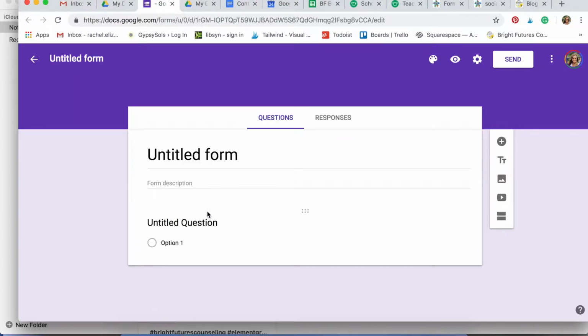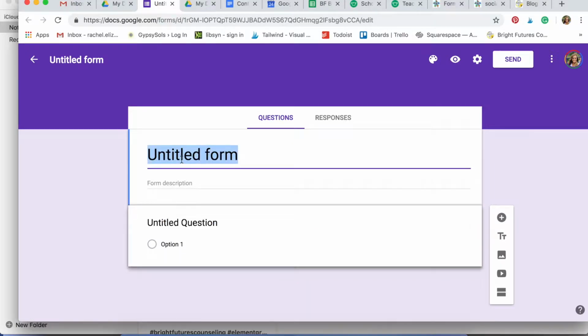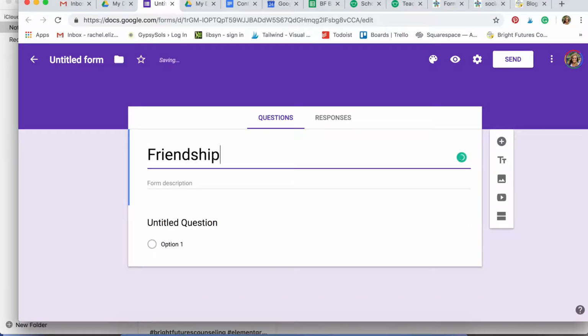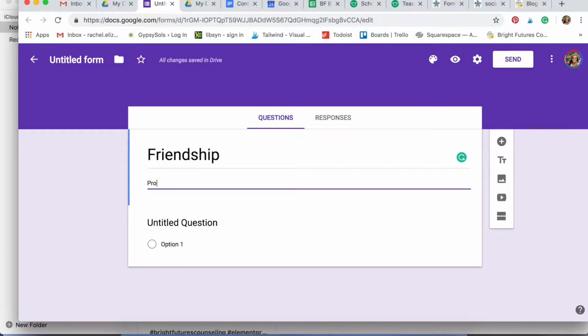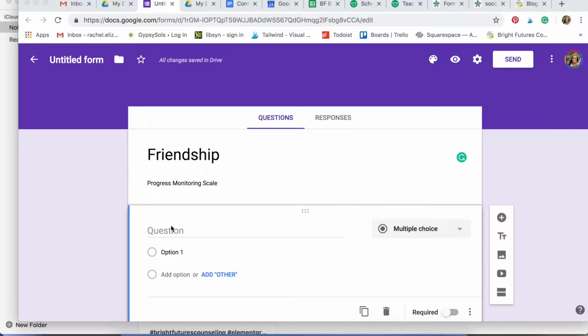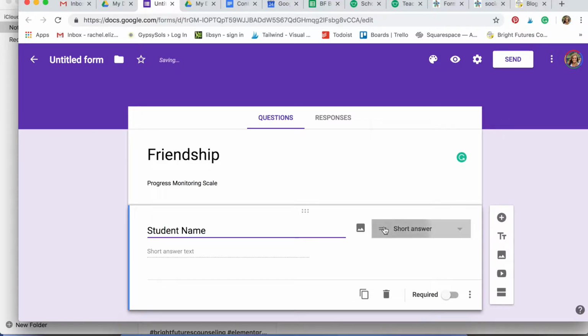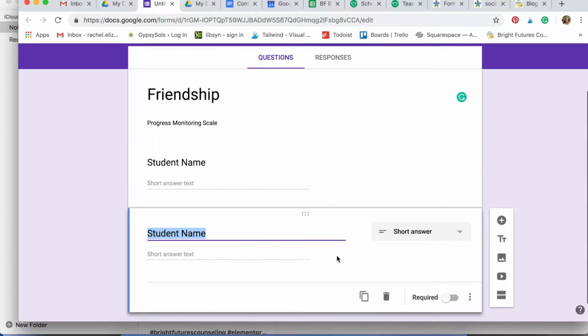So let's say that we're going to use this one to measure progress in friendship. Maybe the student was in a friendship group. I first want to ask some basic information for whoever's filling out the form. So I'm going to ask the name of the student and then the name of the person completing the form, and they are the rater. So we're going to ask the rater their name and their relationship to the student.